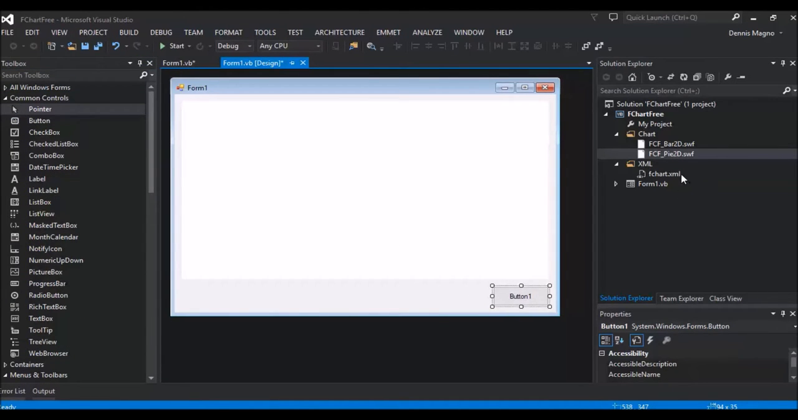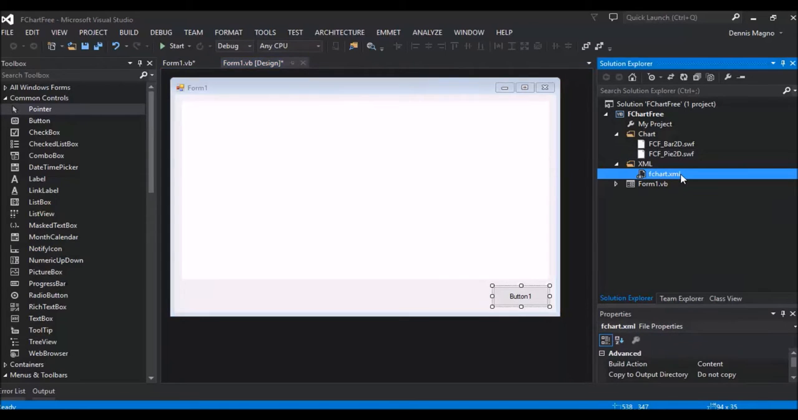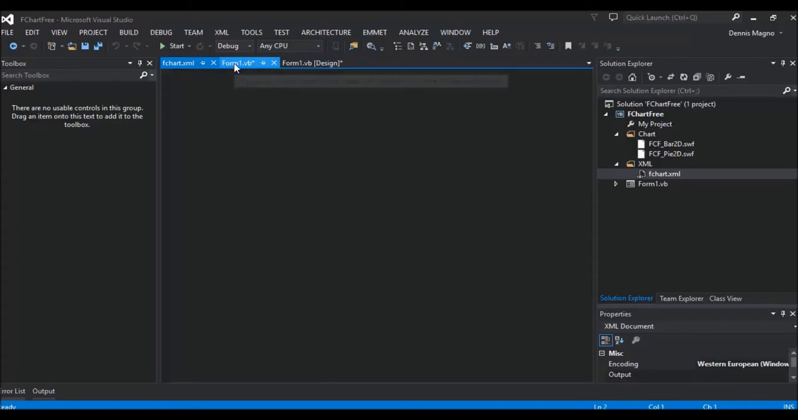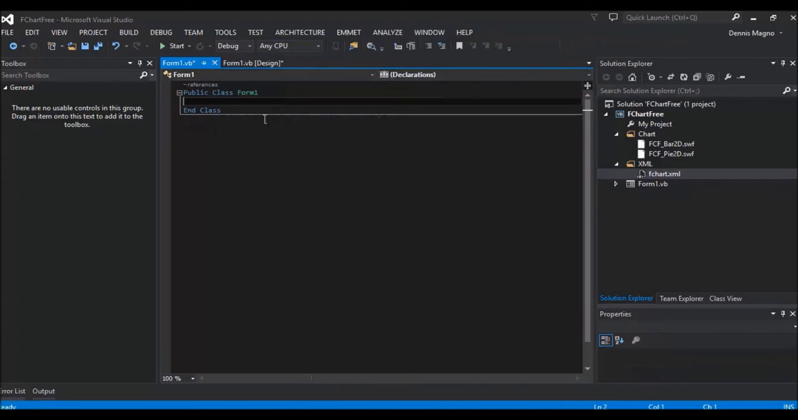Okay, let's add the button that will load up our chart. Beforehand, I already created an XML file. So what we're going to do here is load. This will be a static chart that loads the data coming from this XML file. For my next video, I will show you how to make a dynamic chart. The content of this is basically the value, the name, and also the caption that will be displayed in our chart. Okay, so let's close this XML.